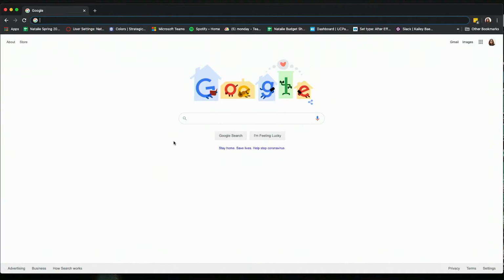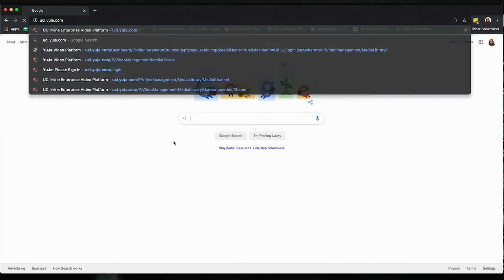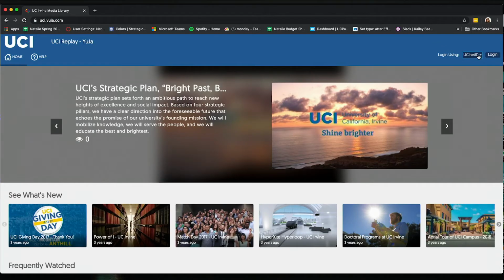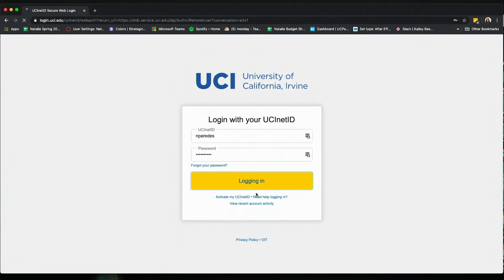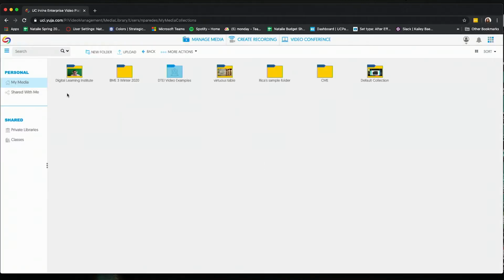First, we're going to go to uci.yuja.com. You can choose between logging in with your UCI Net ID or YuJa credentials. We're going to log in with our UCI Net ID. So here I'm in my My Media main folder, and you can see I've already created different folders based on different projects I've been working on.